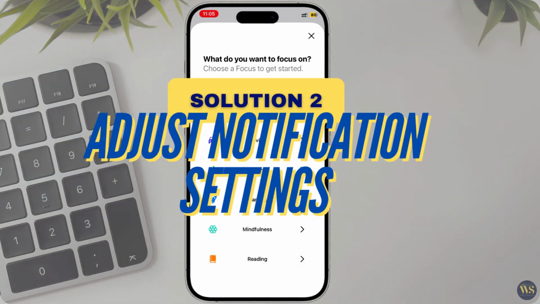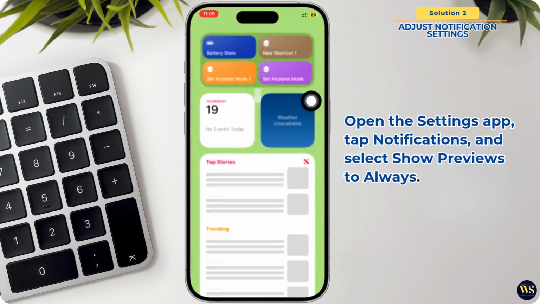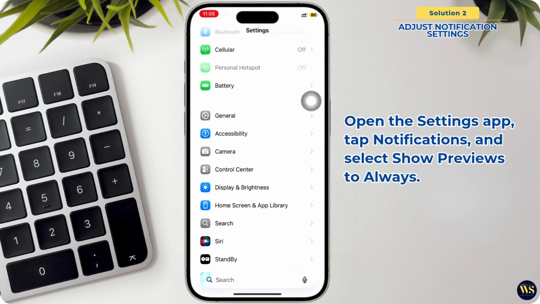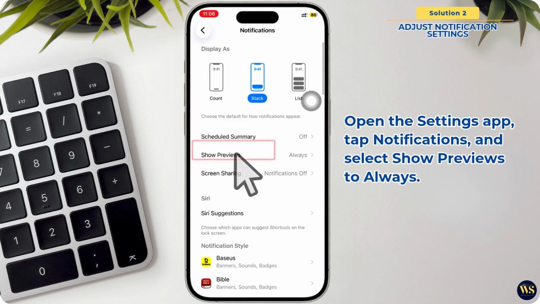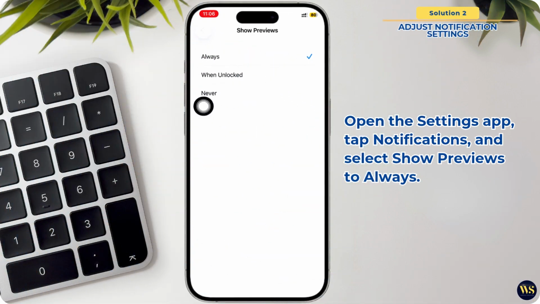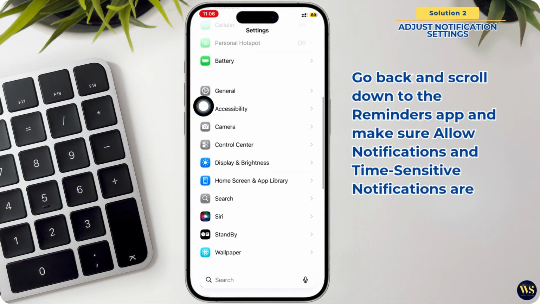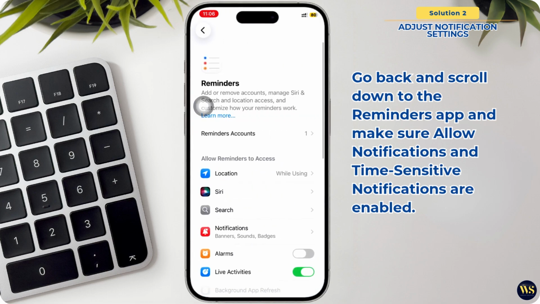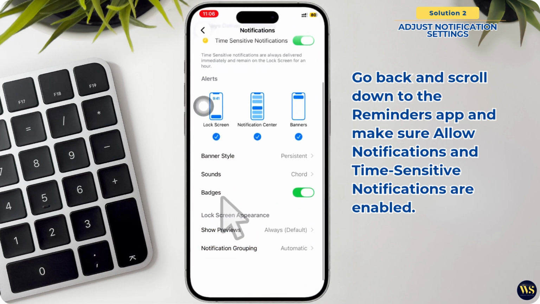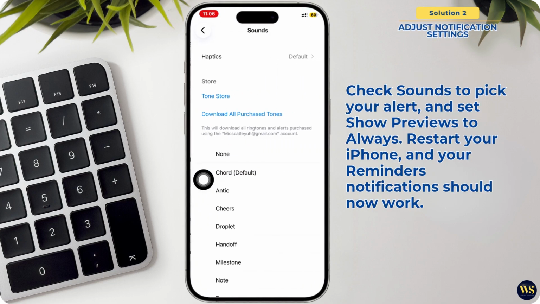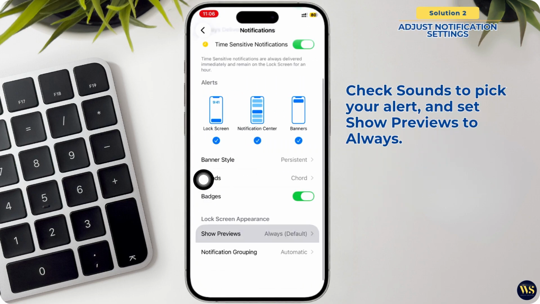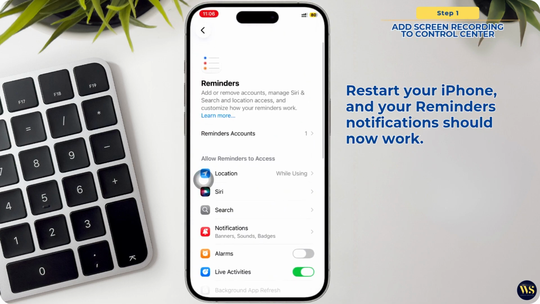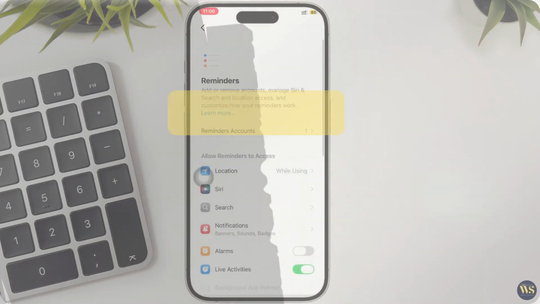Solution number 2. Adjust notification settings. Open the Settings app, tap Notifications, and select Show Previews to Always. Go back and scroll down to the Reminders app and make sure Allow Notifications and Time-Sensitive Notifications are enabled. Check sounds to pick your alert, and set Show Previews to Always. Restart your iPhone, and your Reminders notifications should now work.